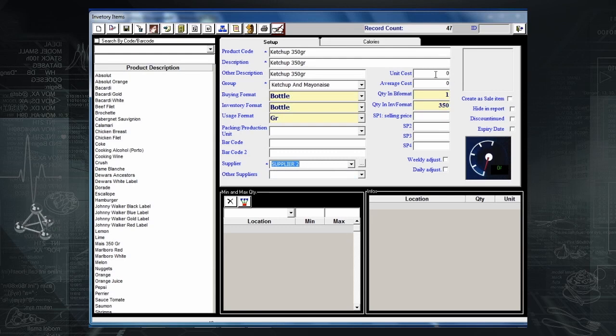Also notice the unit cost and the average cost that can be inserted manually in case the figures are available. Or when a purchasing operation is inserted, the system will automatically calculate the unit cost, which is the last cost paid for the item, in addition to the average cost. And when a new purchase is made, the average is calculated accordingly. When done, click on Save.